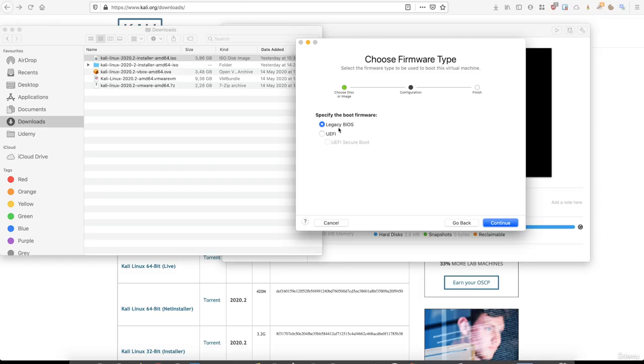You can select the firmware type of a virtual machine. Legacy BIOS is a standard BIOS firmware. UEFI is an interface between the operating system and the platform firmware. So if you do select UEFI, you have the option of enabling UEFI Secure Boot. And of course, that secures the boot process. So now here I'm going to choose the Legacy BIOS option.